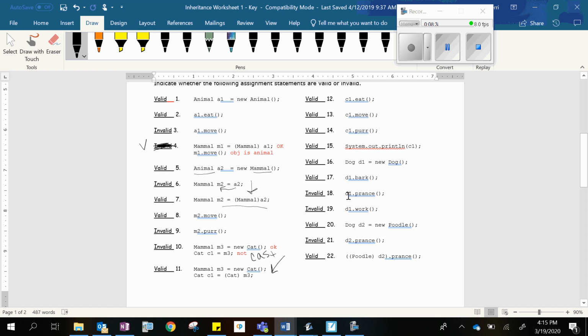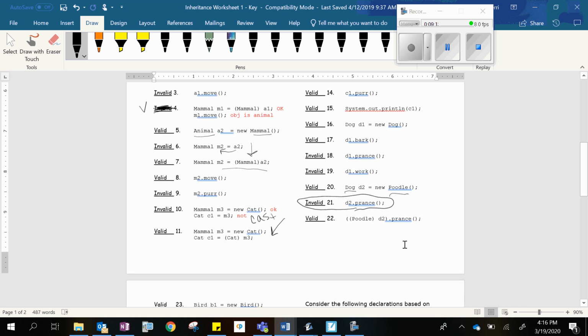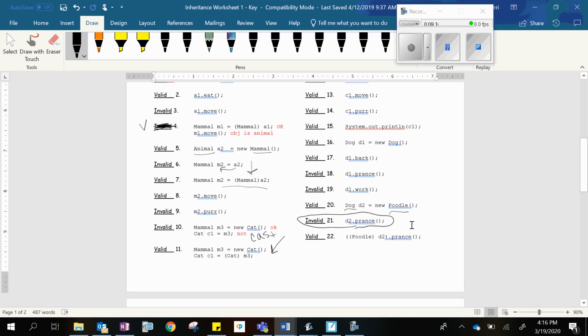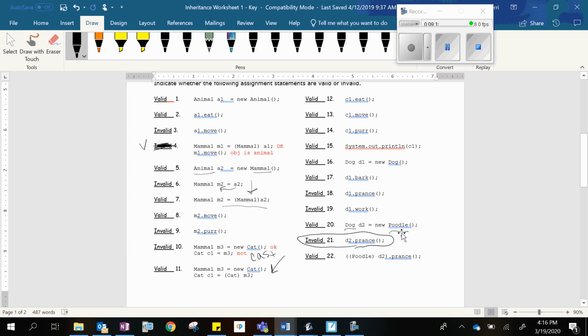And then on 12 through 22, most of you did pretty well on this, except I think almost everyone missed this one, 21. Dog, and I wrote on it, dogs can't prance, right? So reference type of dog, object type poodle. Any methods that are then called on D2, the methods have to exist in the reference type. If they exist in both, it's going to execute the object type's method, but the reference type has to have it. So again, dogs can't prance. That's kind of our motto for today.